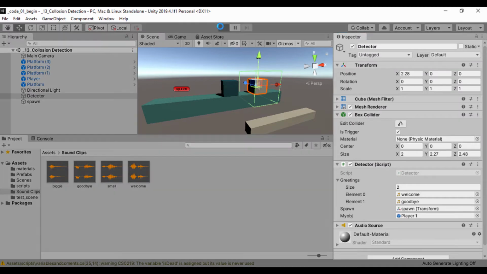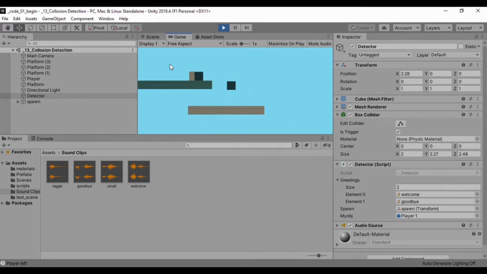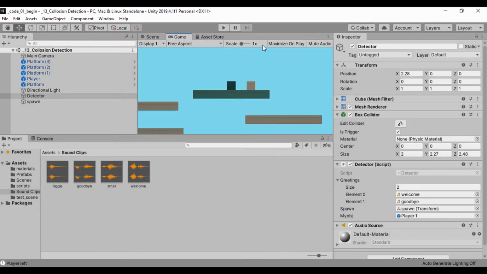So let's go ahead and play our scene. And when we get in, we actually hear the welcome. When we go out, so the second game object is going in. So right, that seems to be working super fine.